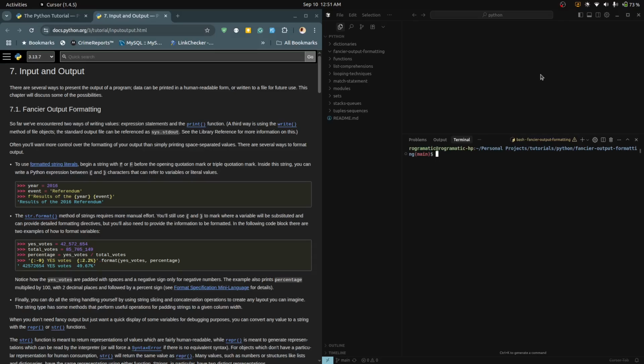Often you will want more control over formatting of the output than simply printing space separated values. There are several ways to format output. You can do so using formatted string literals, the format method of strings, or you can do it manually. Let's take a brief example of what those three look like. I'll create a new example file here and call it example1.py.